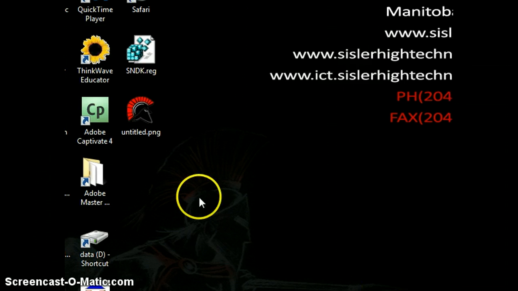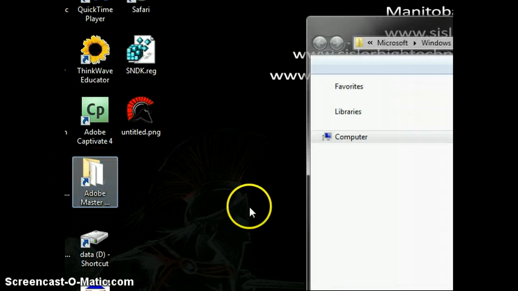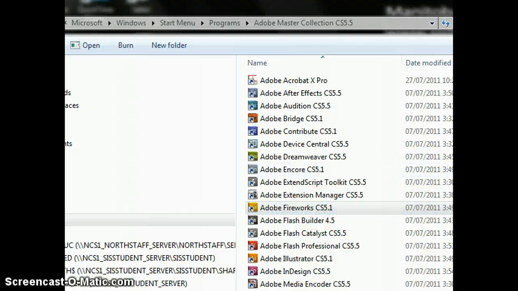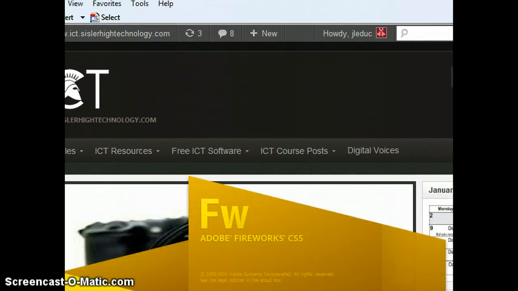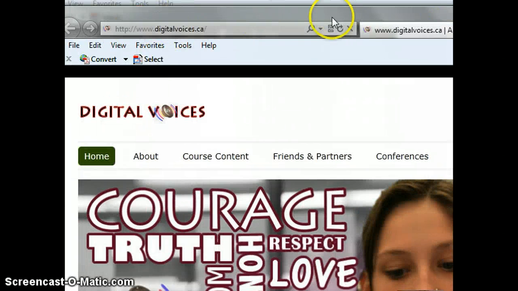In today's activity, what we're going to be doing is exploring Adobe Fireworks CS5. You will find the link to Adobe Master Collection on your desktop. Open up the folder, navigate to Adobe Fireworks CS5.1 and launch. Just a reminder that all of your activities can be found on the digitalvoices.ca website under course content.